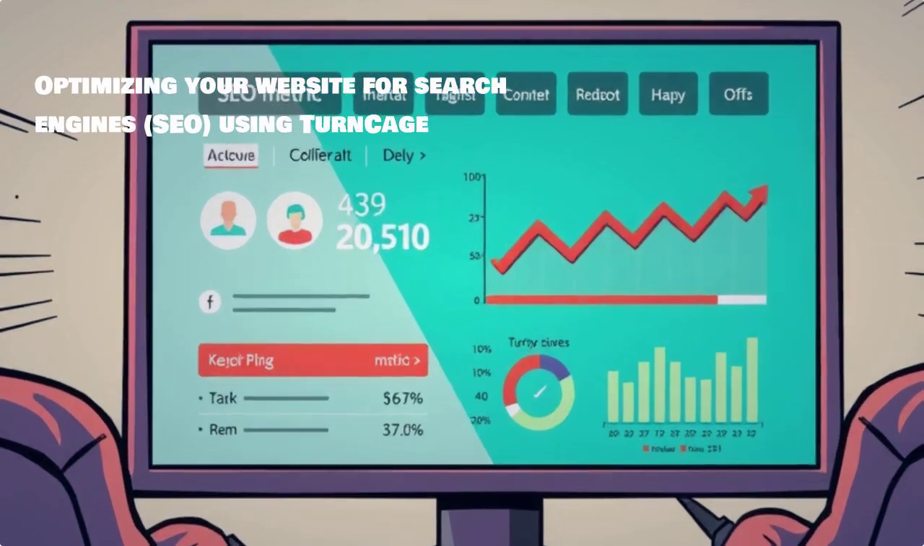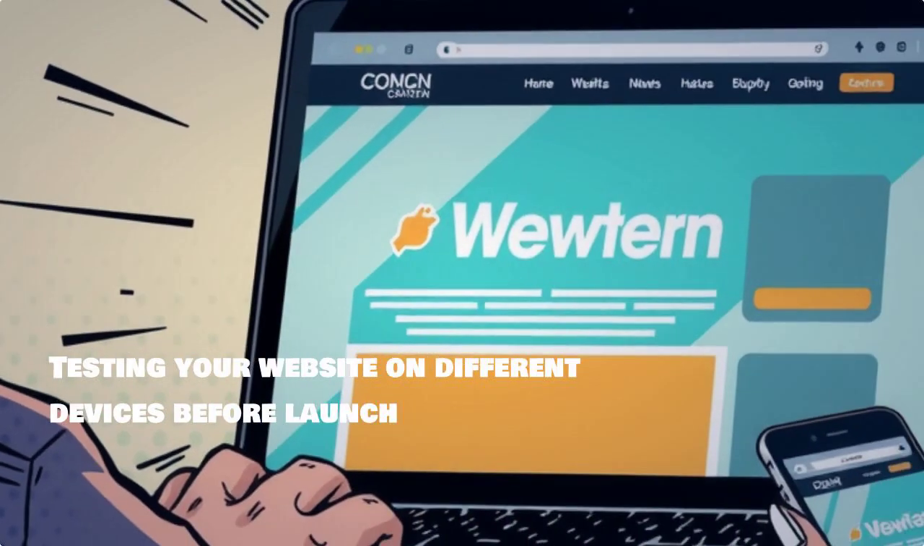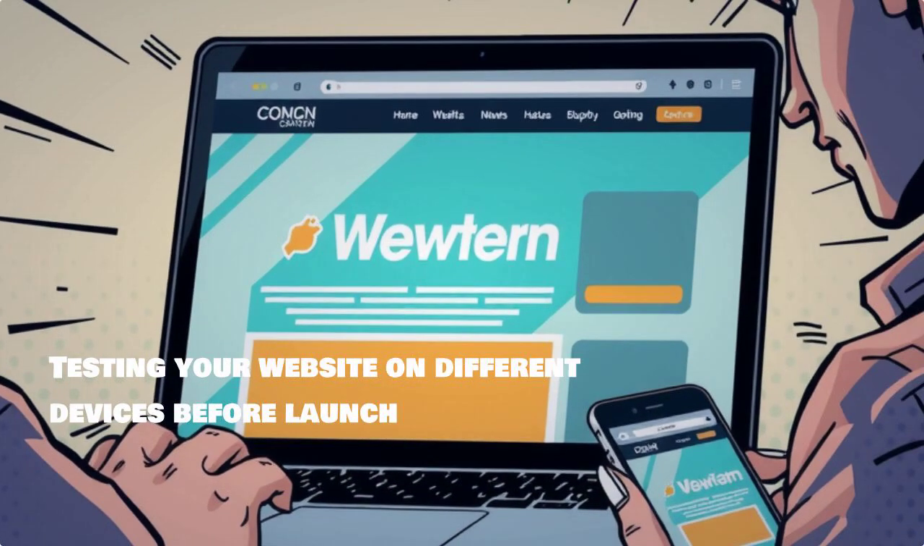SEO is vital for your site's visibility on search engines. Learn how to optimize your site effectively using TurnCage's built-in tools. Before you launch, ensure your website looks great on all devices. Testing is essential for a smooth user experience.